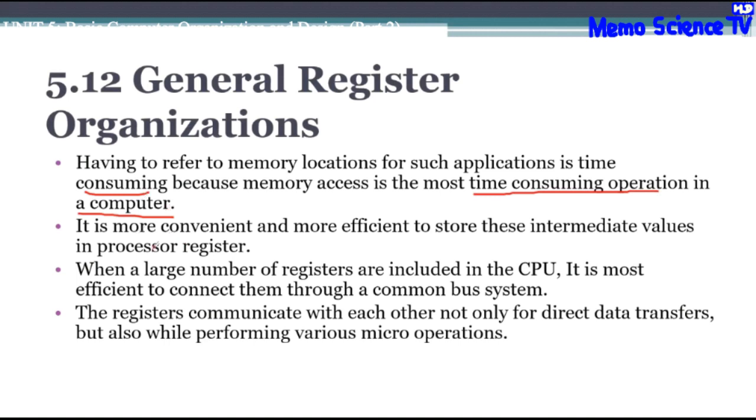It's more convenient and more efficient to store these intermediate values in processor registers.